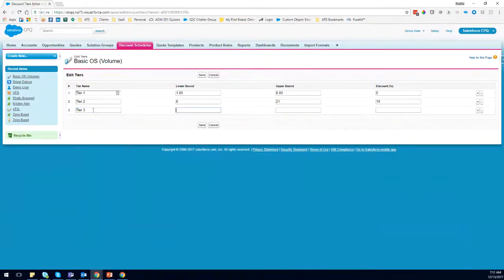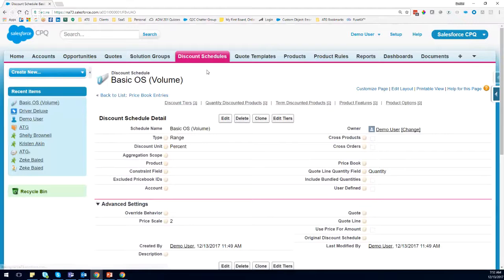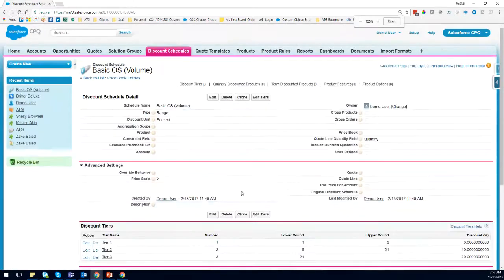And then tier 3. And here we're going to do 21 to infinity, right? And we'll add a 20% discount. And then you would hit save, and it's going to pop us back out to the discount schedule page. So as you can see here, we've defined our discount schedule, and we've also defined our discount tiers associated to them.